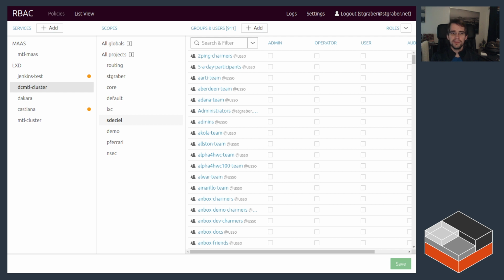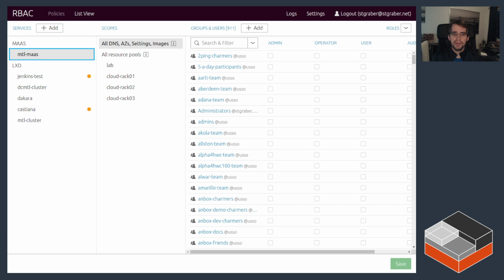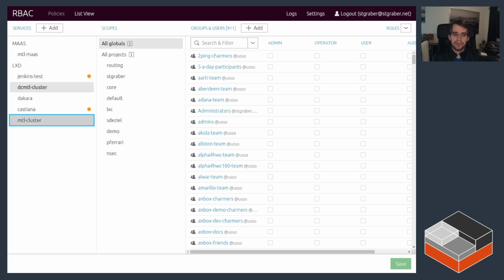So that's the Canonical RBAC deployment I've got for my personal deployments. We can see here it's got a MAAS cluster defined in it, and then a couple of LexD clusters, and a number of standalone LexD servers. Canonical RBAC was designed and implemented by the MAAS team initially, so that's why we've got MAAS in there. And then LexD support was also added. So that's currently the two products it supports. It might grow to support more Canonical products at some point in the future.